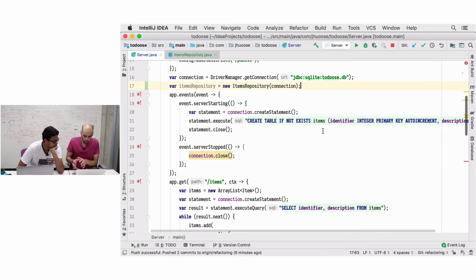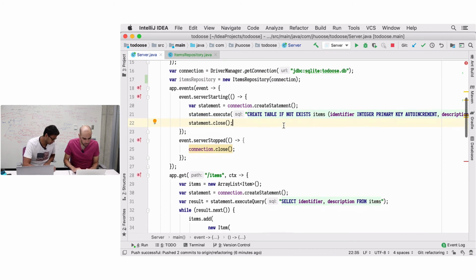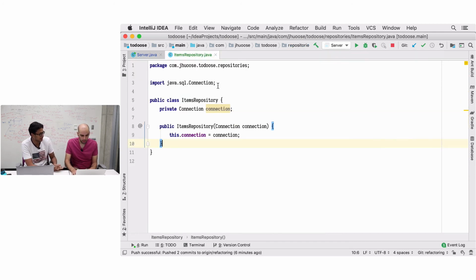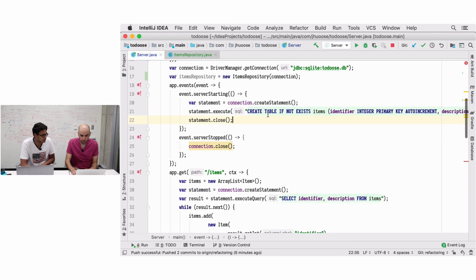Let's start pulling things out of here and into the repository. Starting with the creation of the table, maybe? How does that sound? I think that's the first step for anything. If you don't have tables, how are you going to do it? So I think that as you create a repository, it will try to create the table.